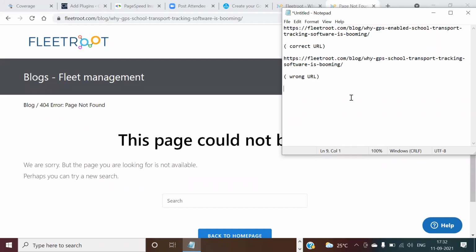So what you have to do is give a permanent 301 redirect to the wrong URL. The correct URL should be, if any user goes to the wrong URL, from the wrong URL he has to be redirected to the correct URL. So this is the logic of using a 301 redirect.